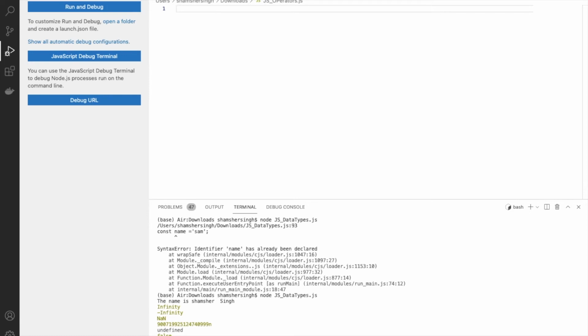So what is an operator? In JavaScript, an operator is a special symbol used to perform operations on operands, which are either values or variables. For example, 2 plus 3 equal to 5. Here plus is my operator. And how many operators do we have? Let me write them down.